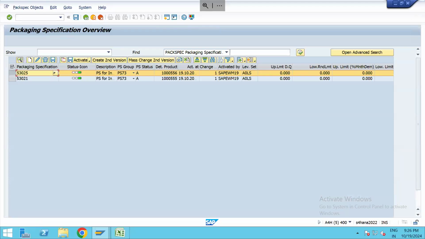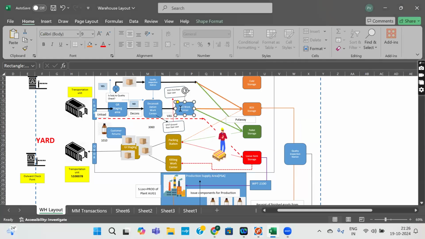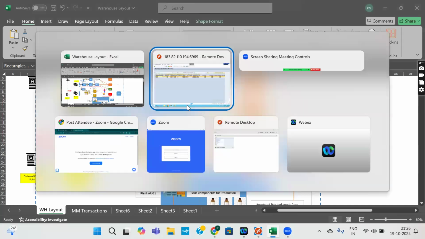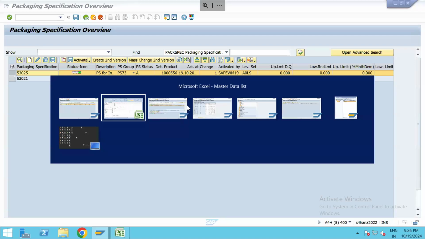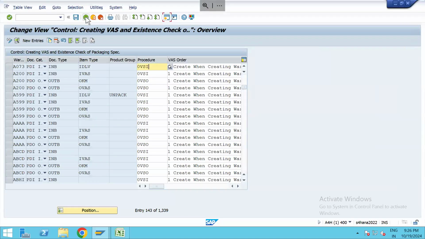Now, one thing I want to do is a small change. That LOSE we performed after deconsolidation, right? In the earlier sessions, we enabled LOSE after deconsolidation, right? Yes, sir. That I want to enable after VAS. Okay. How do I enable? Simple, a small change you need to do.